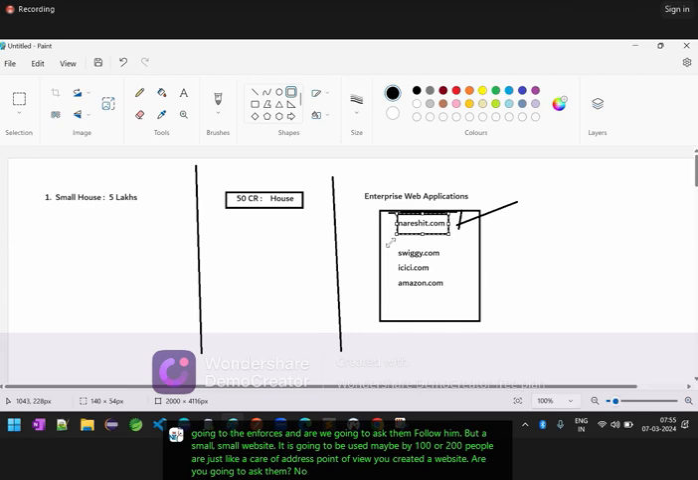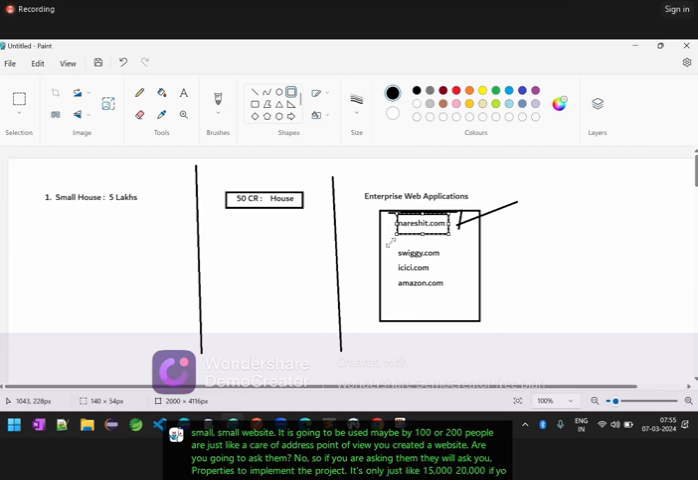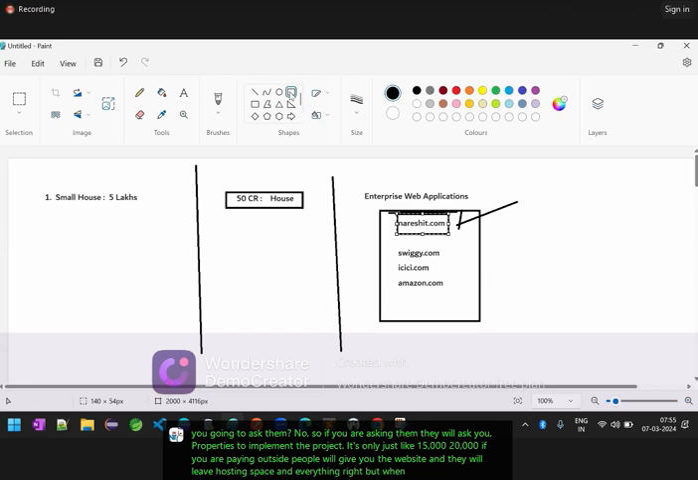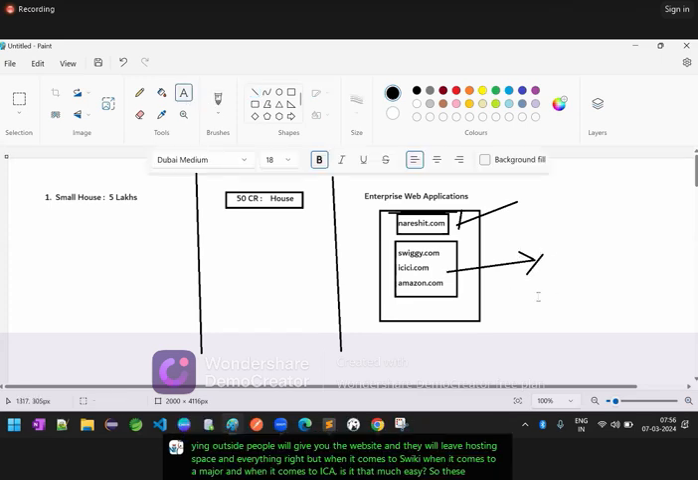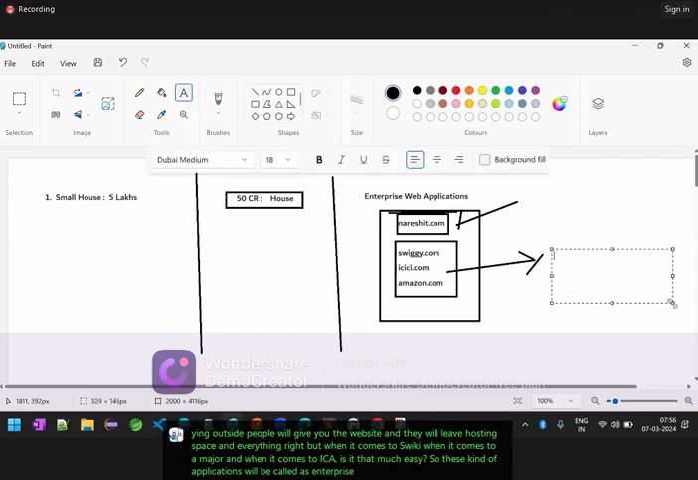No. If you ask them, they will ask for your properties to implement the project. If you are paying just 15,000 or 20,000, outside people will give you the website, hosting space and everything, right? But when it comes to Swiggy, Amazon or ICICI, is it that easy? So these kinds of applications are called enterprise web applications. Enterprise means they are doing business by using these websites. So what kind of business? Enterprise means something heavy, based on the user base, at India level or international level.